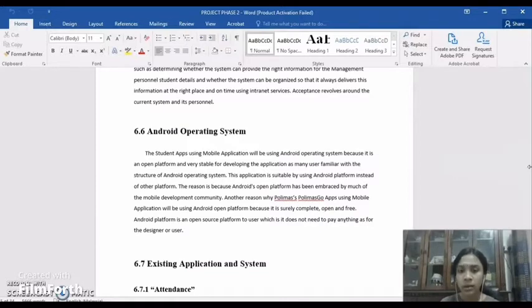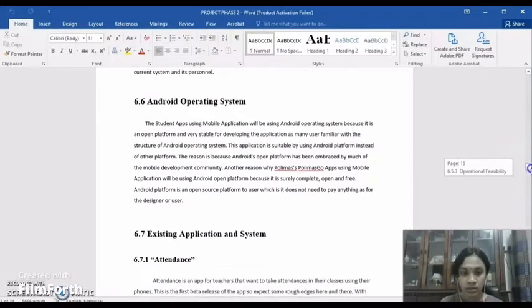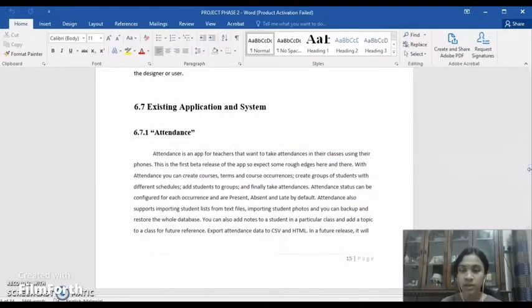Another reason why Polymorph's core apps using mobile application will be using Android open platform is because it is surely complete, open and free. Android platform is an open source platform to users which doesn't need to pay anything as for the designer or user. Most of the students are using Android mobile phones, so it's easy for the students to use this application. So now I am going to continue to 6.7 existing application and system.